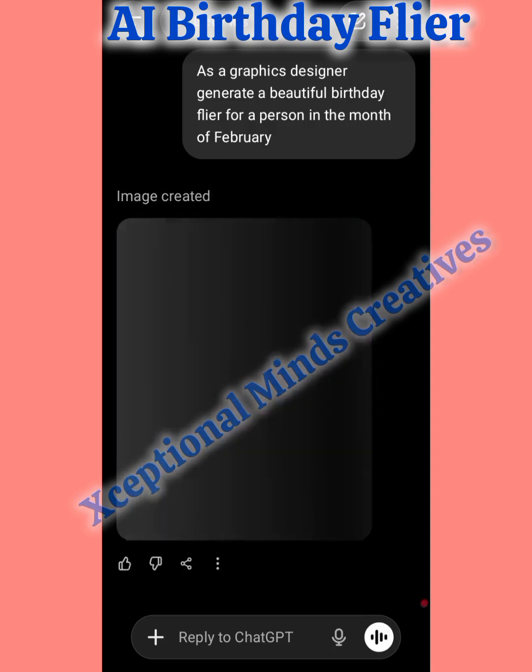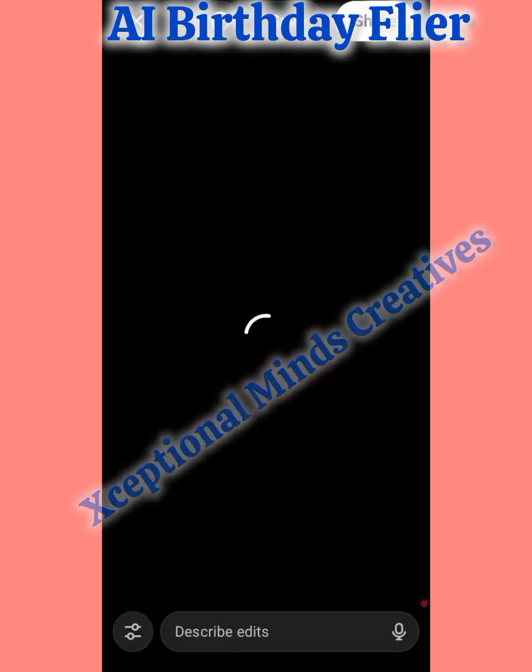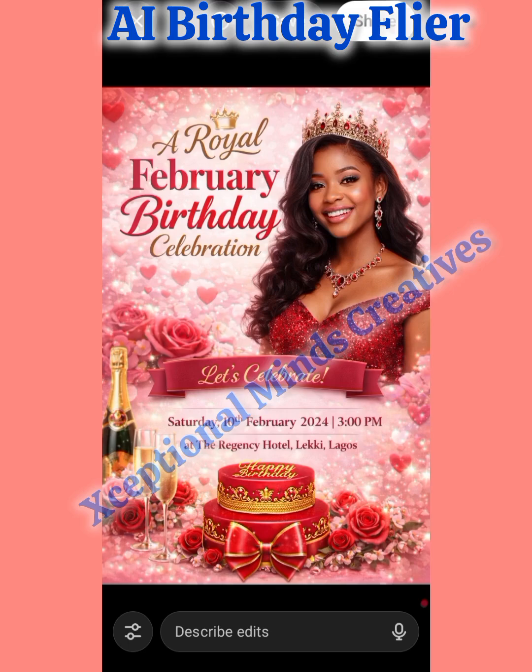Those who are not used to Grok sometimes find it difficult because it moves them to images. It moves them to videos. Can you see this design? Can you see how lovely this design is? Can you see how beautiful it is? Okay, so I'll save this.